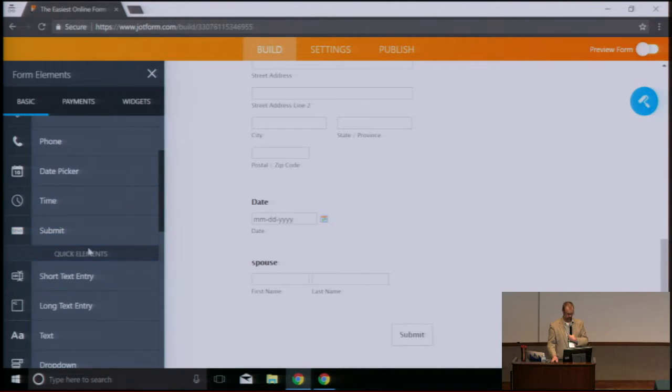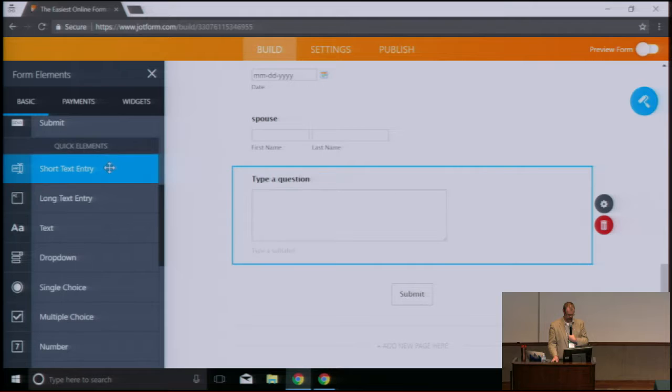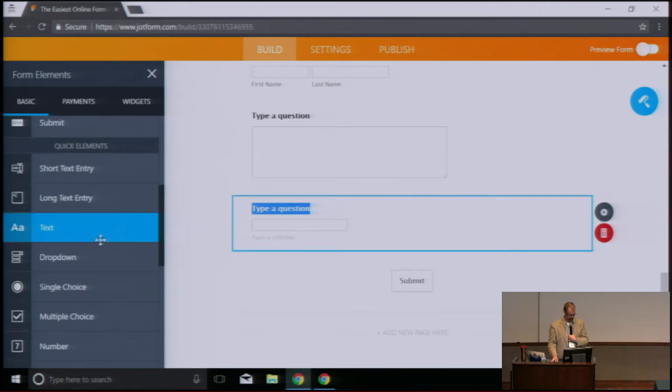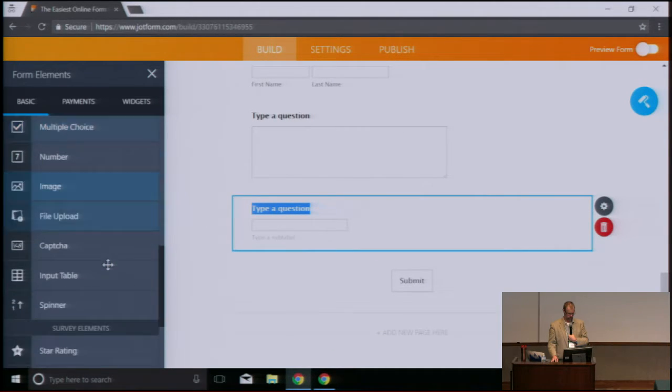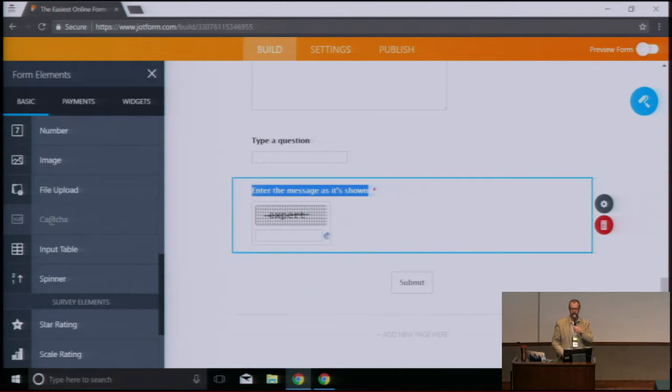Obviously, your submit button becomes pretty important. Of course, if you're doing a paragraph, that's what the long text or the short text would be, a simple line of text. Drop downs, multiple choice, CAPTCHAs, so if you want to annoy people, right? Because people hate those, right? But sometimes that's important so you don't get spammed.